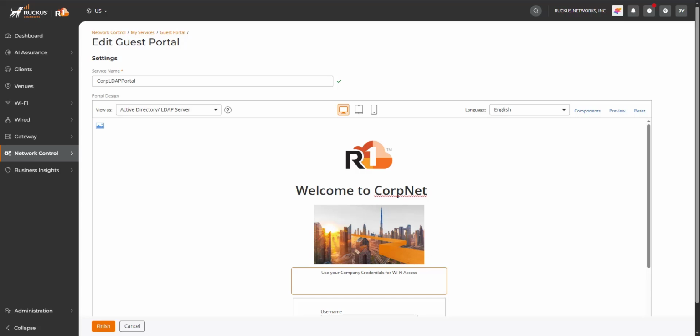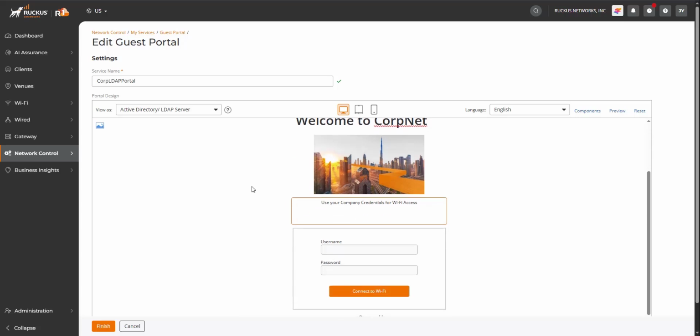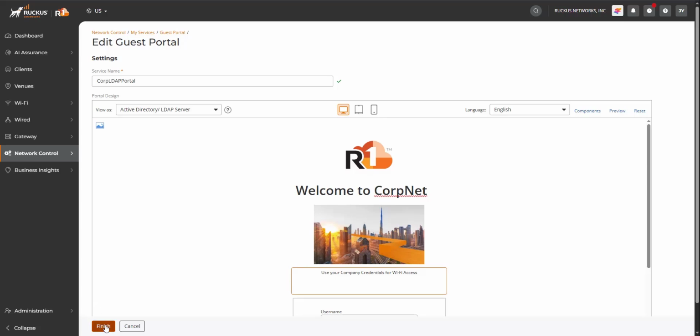So you're seeing here the guest portal that I have established that we're going to tie to this WLAN that we have. And you can see that we've set it up as Active Directory and LDAP. Again, these landing portals and guest portals we've talked about in other videos, but you can see here it's going to be asking for a username and password before it is allowing them to join the Wi-Fi network.